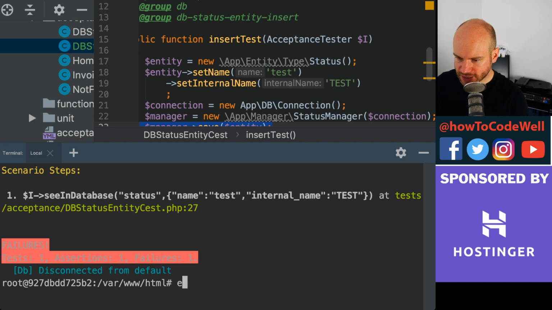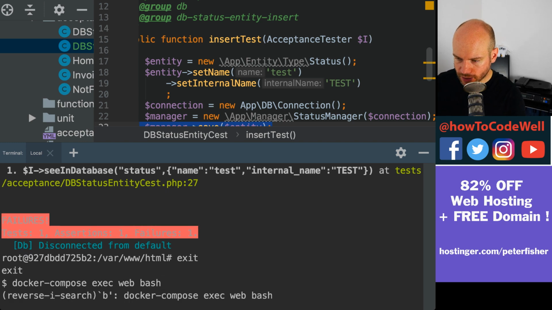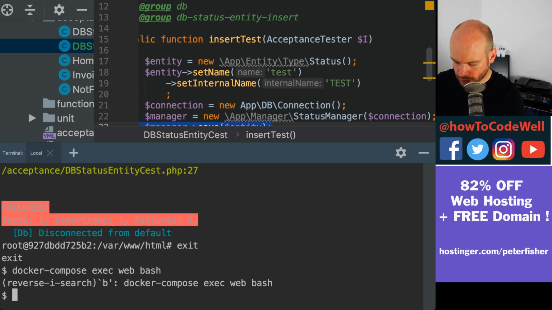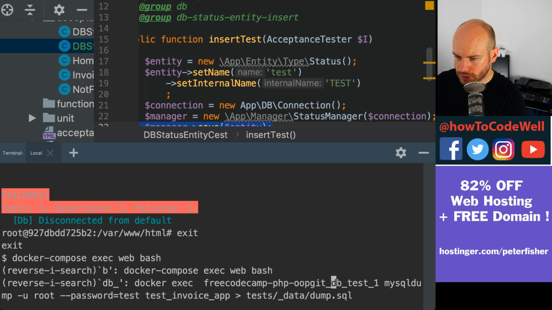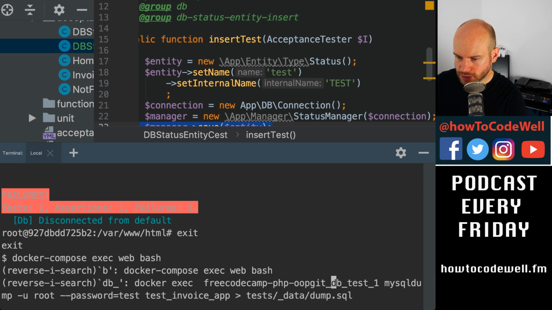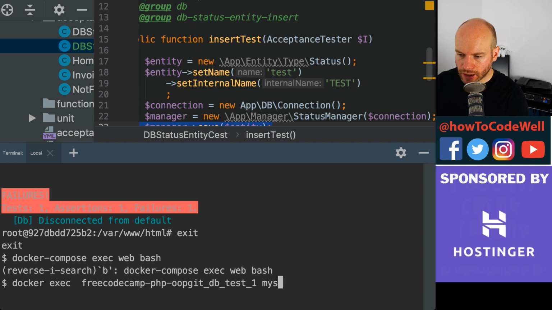So let's come out of this. Let's go into the DB. Oops, sorry. Reverse search DB underscore. Let's just remove all of that, we don't need that yet. That was the MySQL dump command that we did yesterday. We just want to go into bash. I think I've just called this DB test, have I? On the service.